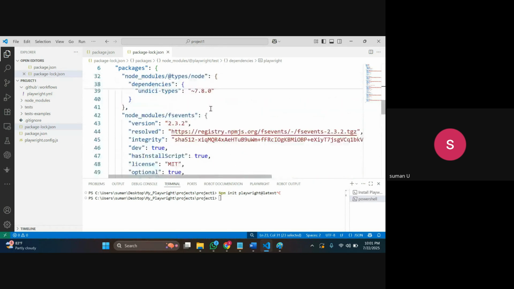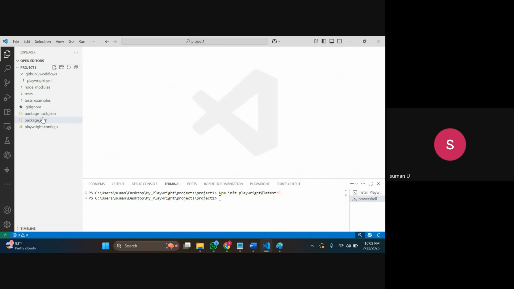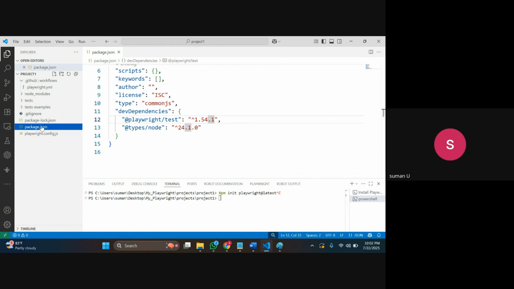So don't get confused. If I want to make it simple, I can say package.json is like the pom.xml file in your Maven project. If you add any dependencies here, those libraries will be automatically downloaded to your node modules so that you can use those library methods in your Node project. And here, this project is acting like a Node project where I have downloaded Playwright.